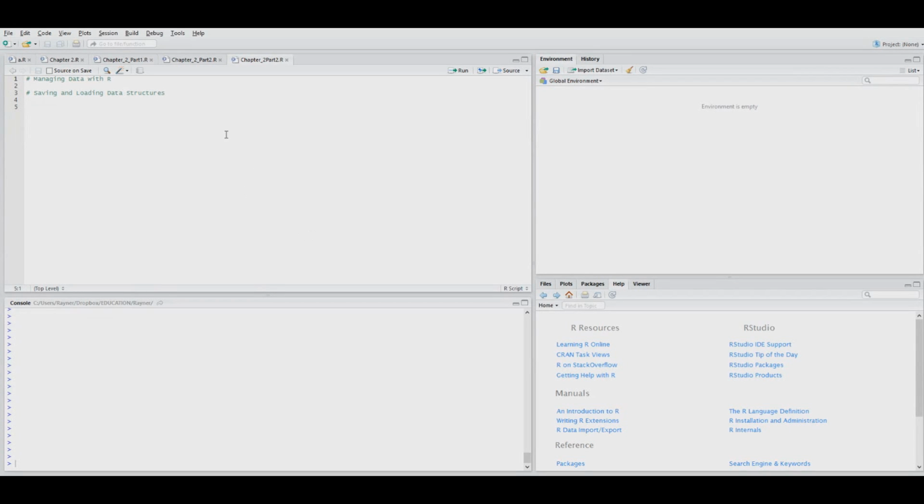Alright, so let's get into actually managing the data in R. The first thing that we want to know how to do is to save and load data structures. In the last part we did save the CSV file, but let's create three objects. X, let's give it the number 1, Y, let's give it 2, and Z, let's give it 3. And so we've assigned these three objects these three values.